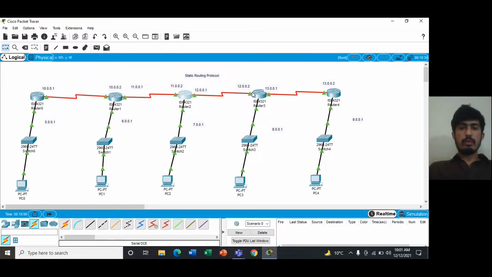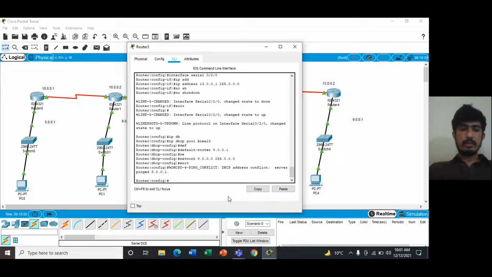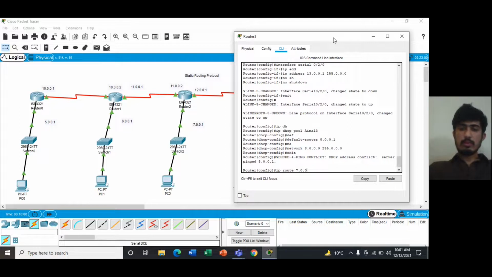Similarly, I will go to router 3 and do the same proceeding, IP route. The default gateway is 7.0.0.0 having a subnet as 255.0.0.0 and the destination as 12.0.0.1.